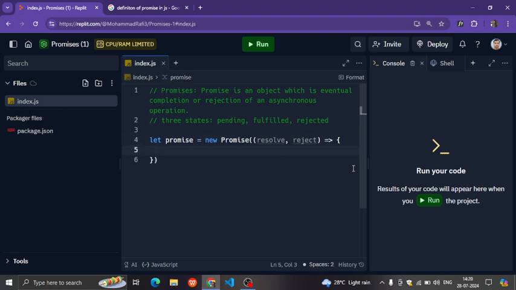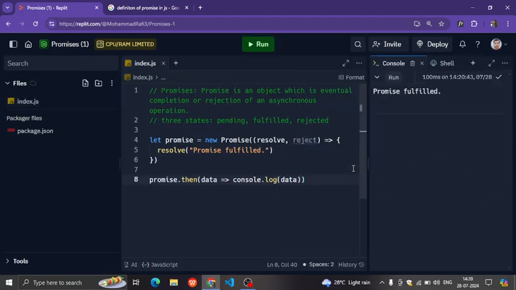And we come down here. Let's say we resolve it simply: Promise fulfilled. And we come down here, we say promise.then(data), so load data, right? What we'll do is simply create a promise, and .then means it will check if the promise can be fulfilled or not. Resolve means the promise has to be fulfilled, and there's another method called reject. In that case, the promise gets rejected.